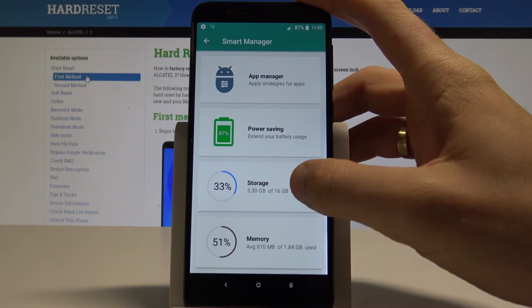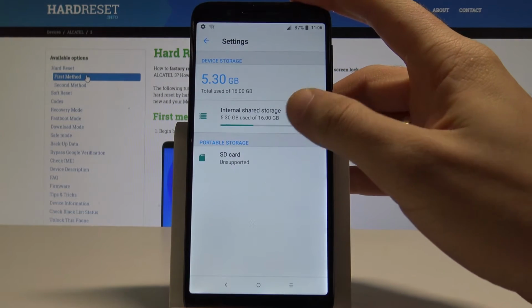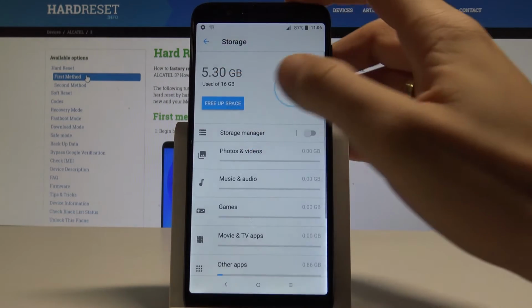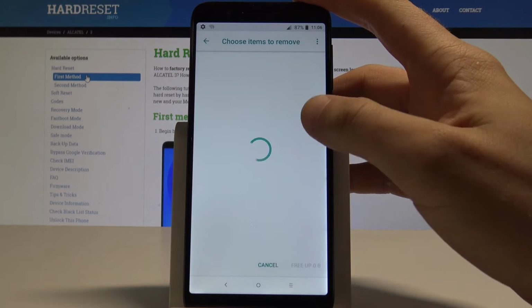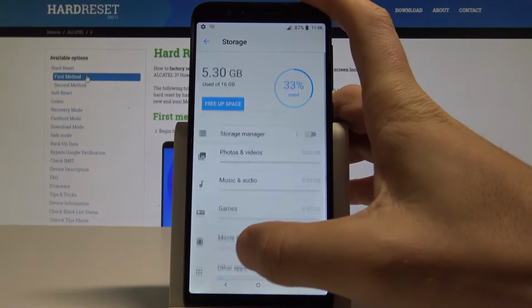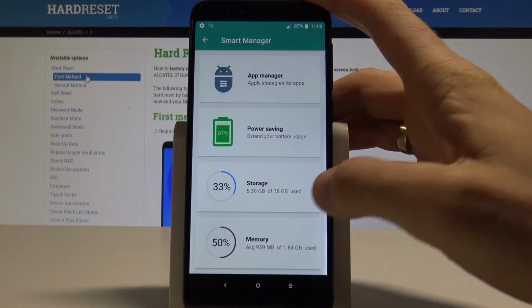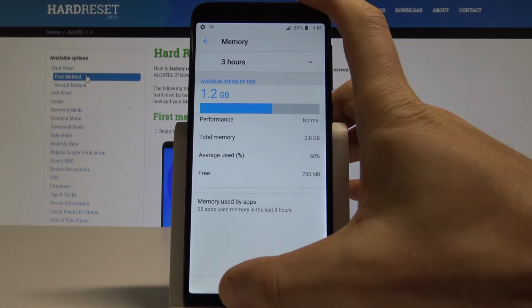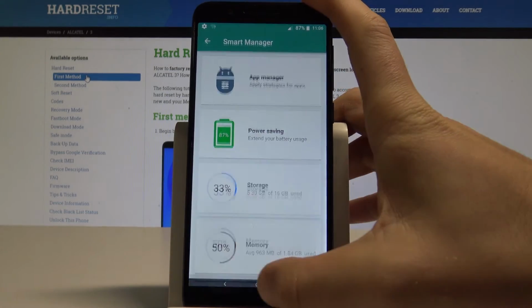You can also go back and see the storage info. Here you can, for example, free up the internal storage. You can choose items to remove. Let me go back. Here you can also see the memory usage info right here. So this is one of the most powerful app, the Smart Manager.